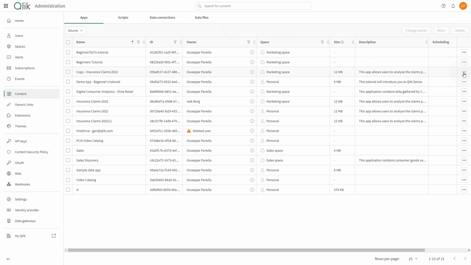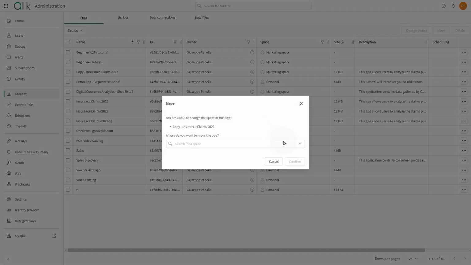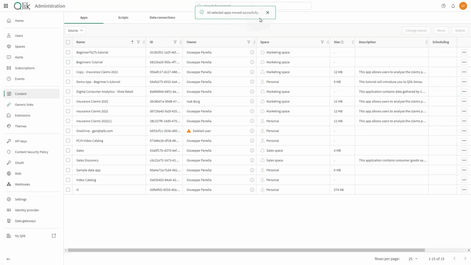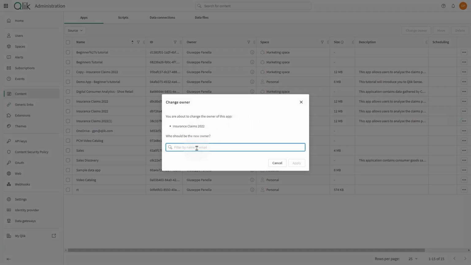As a tenant admin, you can change the space that an app belongs to. You can move apps between shared spaces or between personal spaces and shared spaces. You can also change the owner of the app by selecting the user to assign the app to.